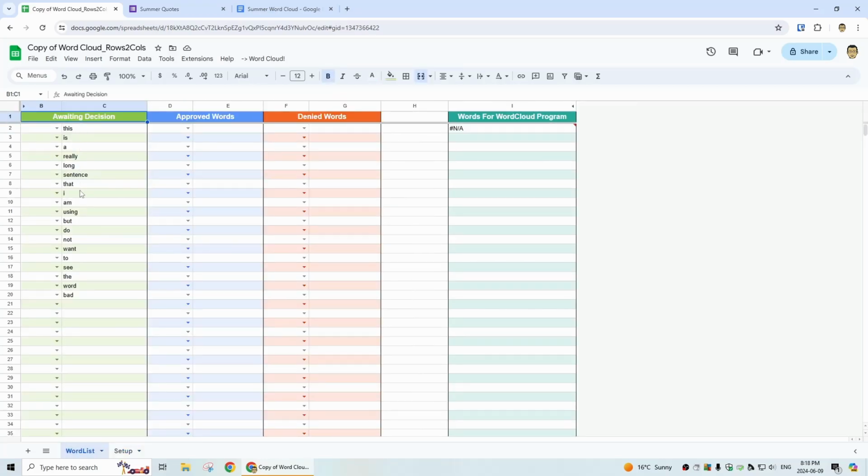It breaks it into individualized words because we don't want to put phrases in, because word clouds with phrases are quite boring. And then from here, I can pick what I want to have happen. Now, bad, I don't want. Let's see, I want that. So I can just go down here and hit a bunch of A's. And once you've approved the word, every time it comes in, it will automatically be approved. You only need to do this once.